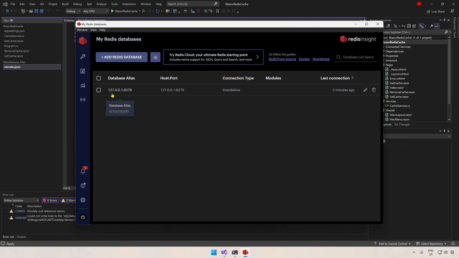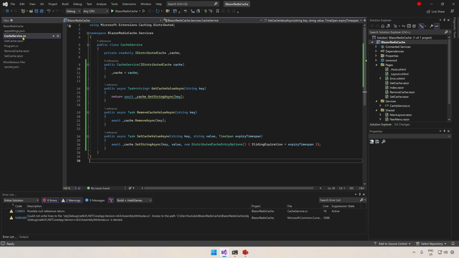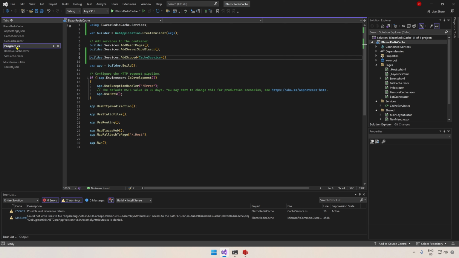Redis Insight, is localhost or 127.0.0.1:6379. So we've got our localhost, which is the same as 127.0.0.1:6379. Now, to be able to actually use the Redis cache, we have to configure it in our Program.cs.